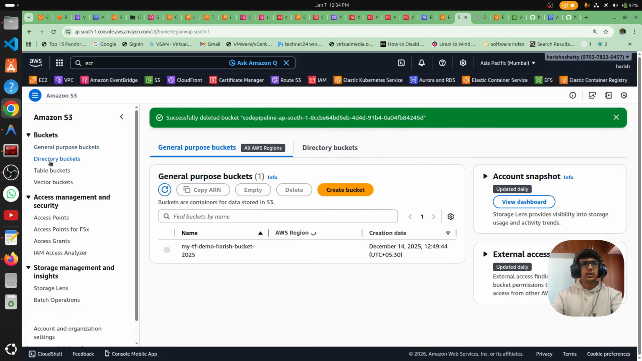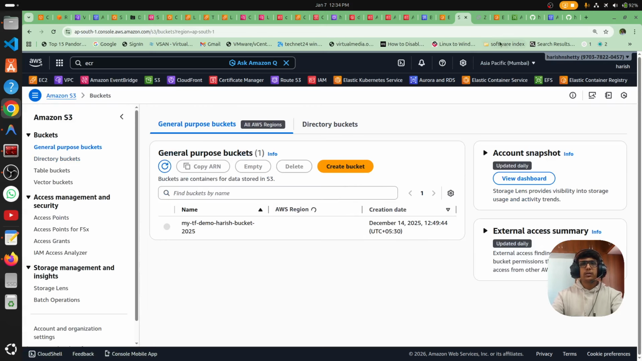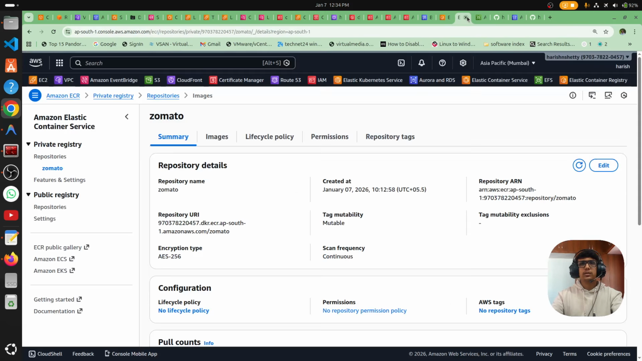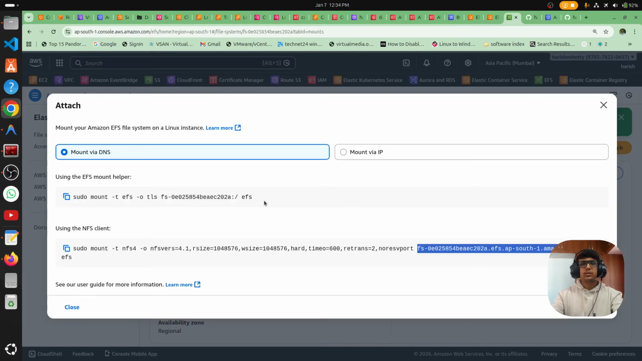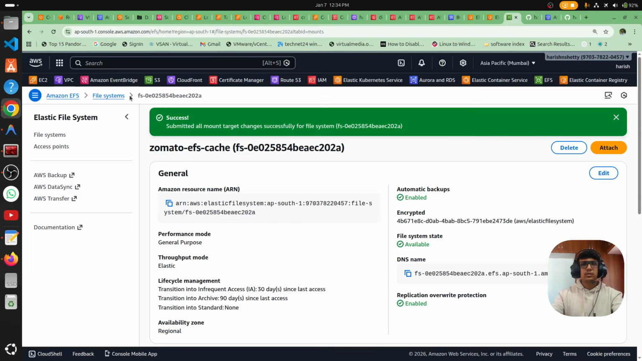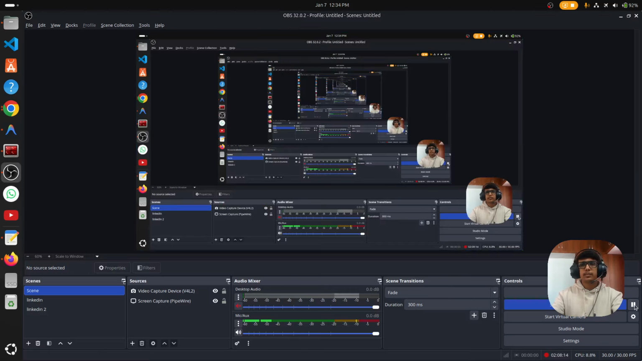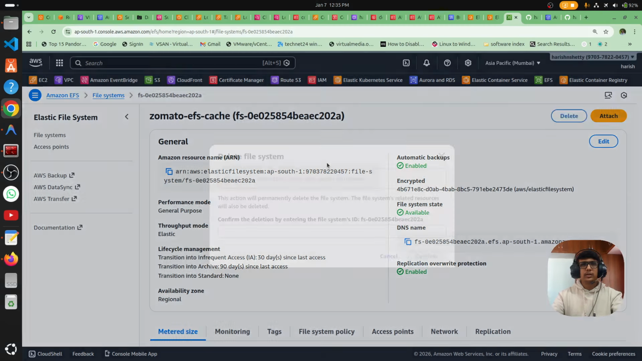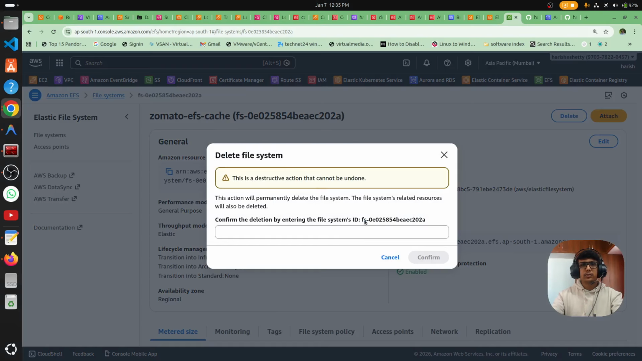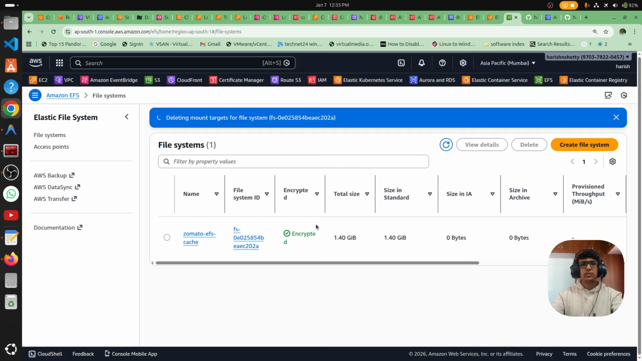Yeah, buckets are deleted. Now move to the EFS. Delete EFS. So it totally consumed 1.40 GB. Deleting mount point, done.